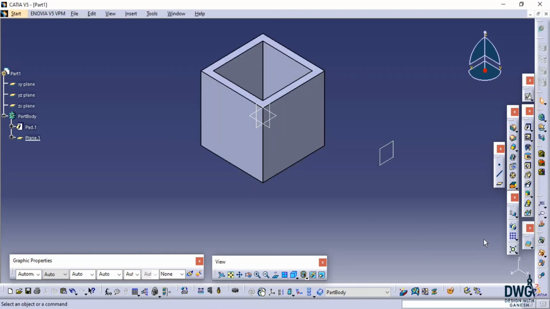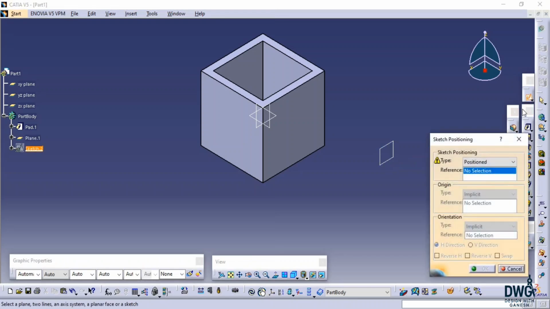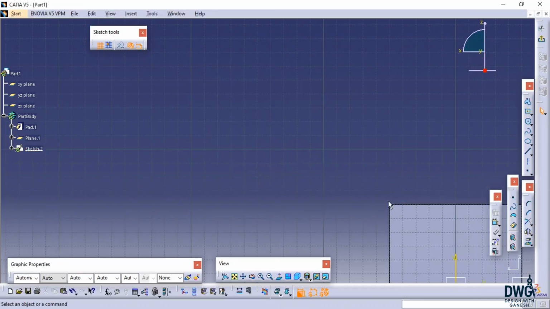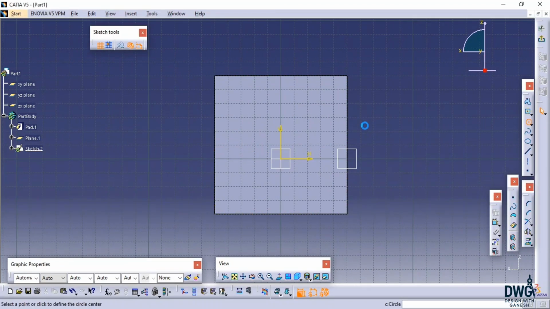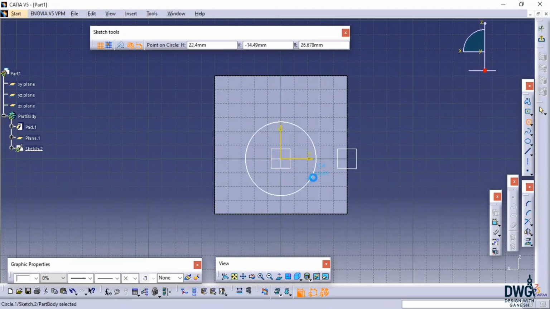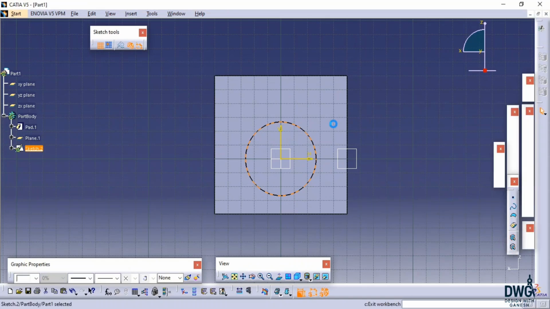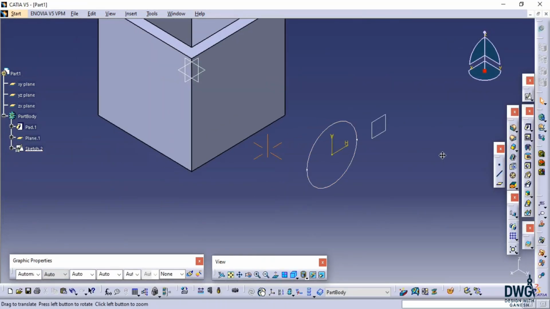Next, I have created a plane. Creating planes is an important topic that we will cover in upcoming videos. Right now I have just created a plane and am making a sketch on this plane. Click on the position sketch option. I have already discussed the difference between the position sketch option and the normal sketch option in the Sketcher workbench. If you didn't watch that video, please watch it.